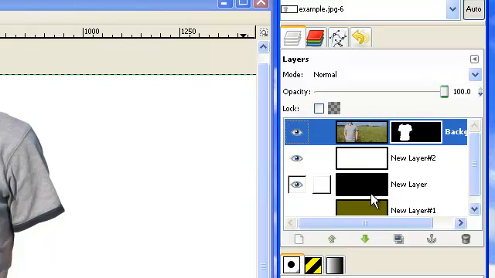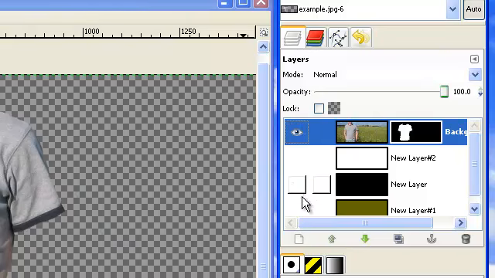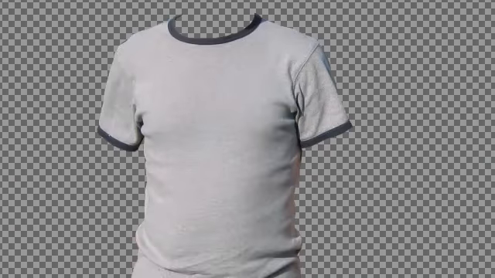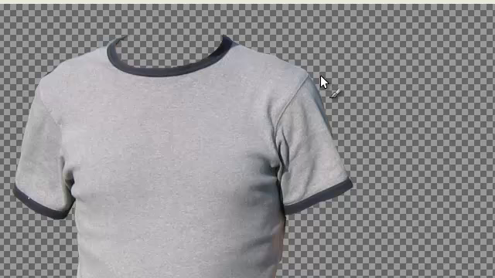Now what I want to do is to turn off all the layers except the one that actually has my picture on. And if we zoom in here, you'll see there's this grid of light and dark grey, and within GIMP that means transparency. It's telling you that there is actually nothing there at all, and that's what we want.